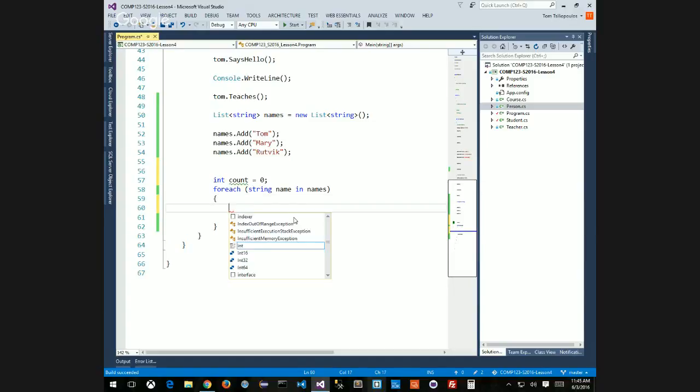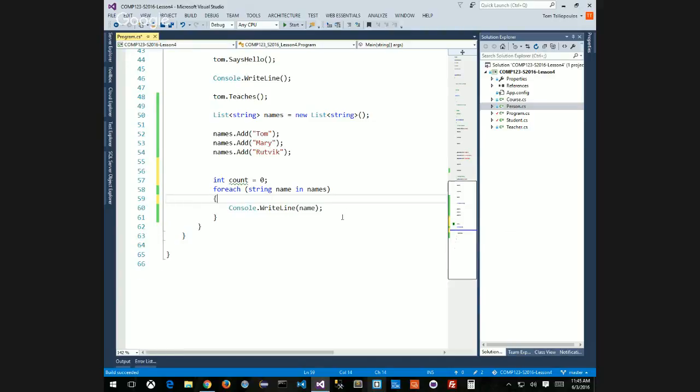So count, after I'm done printing it out, I could do something like this, count++, just like I normally do in any kind of while loop or whatever. It's separate. The count has nothing to do with the foreach. I'm just going to use it as a counter, let's say. And I could do something like this. So I could say name, number, plus count.